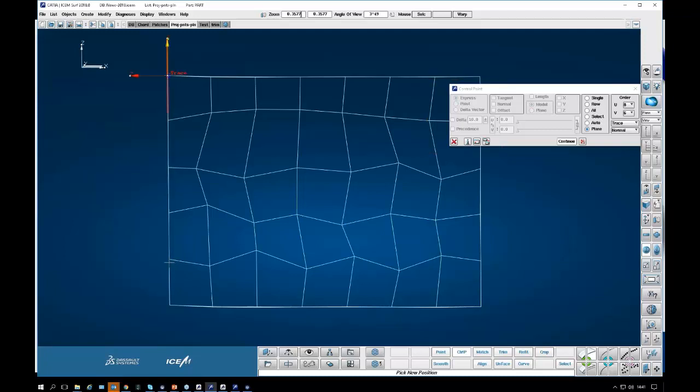So here's the first control point. Here's the last control point. And then you pick the row. And you see what's happened there? It's put the plane normal to the screen. It's tidied them up for me. Now you might be wondering, which way did the control points move? Well, they moved in the normal direction to the plane there.